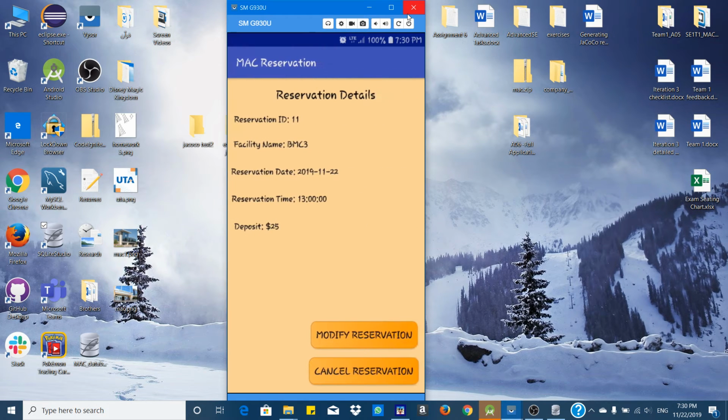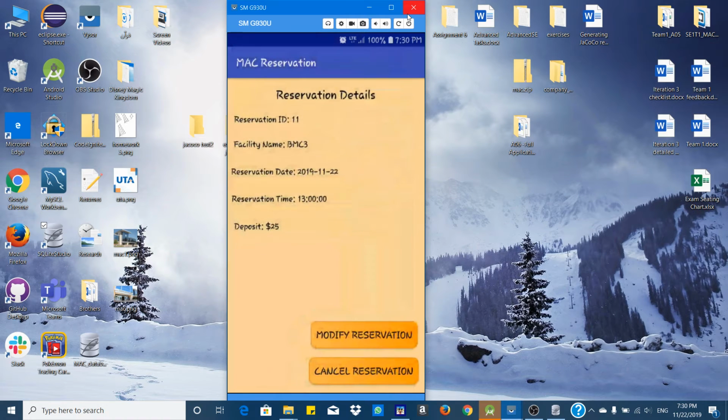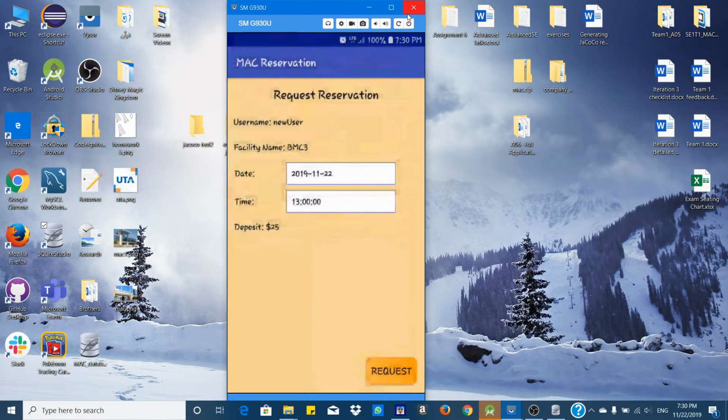We can view this reservation. If for any reason we want to modify it, we can modify it. And if we want to cancel it, we can cancel it, but I'm not going to do it from this user since he only has one. I'm going to do it from another user.